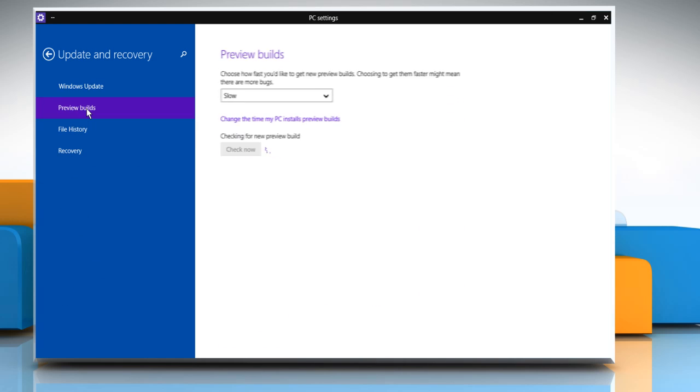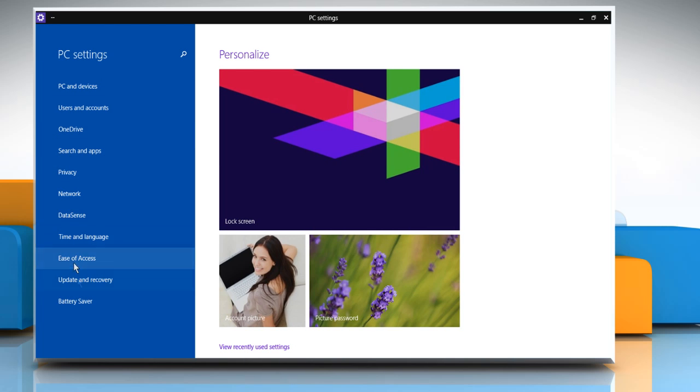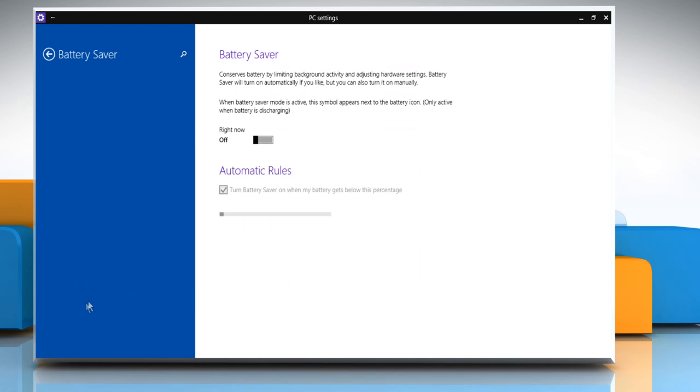Click on Preview Builds and then choose how fast you'd like to get new preview builds. Go back and then click on Battery Saver. Here the only available choices are turning on and off the Battery Saver option.